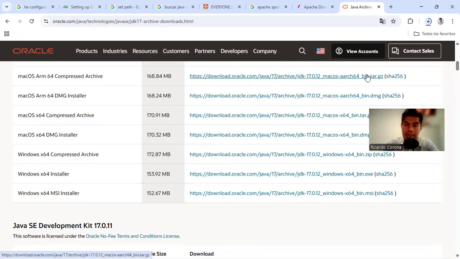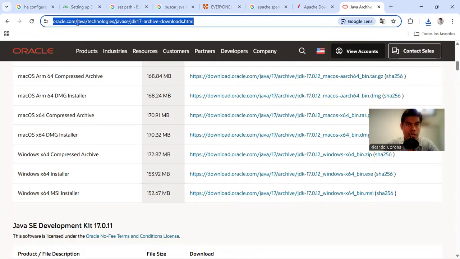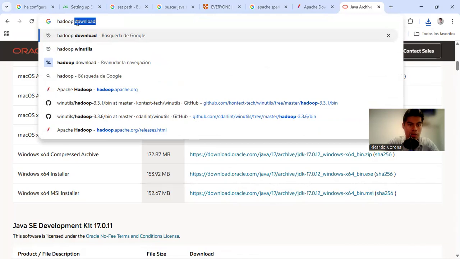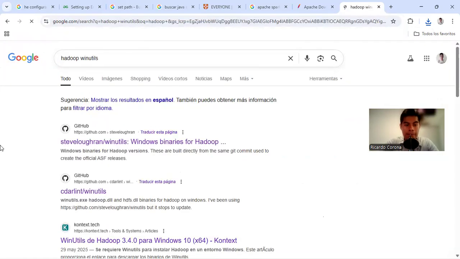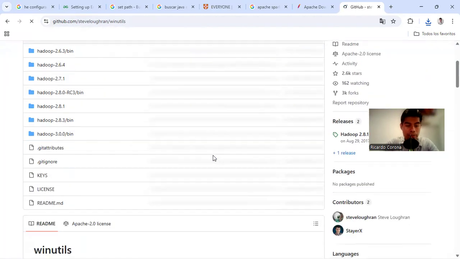Click on it, and the download starts. So we have Spark and JDK 17.0.12 and Spark version 4. And finally, at the end of the tools that need to be installed, Hadoop WinUtils, and click on the first GitHub repository.